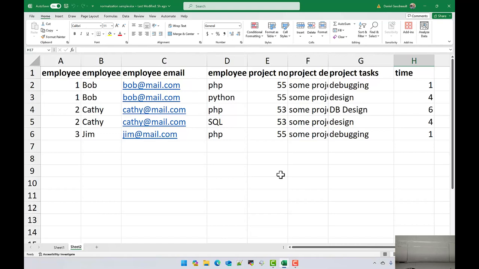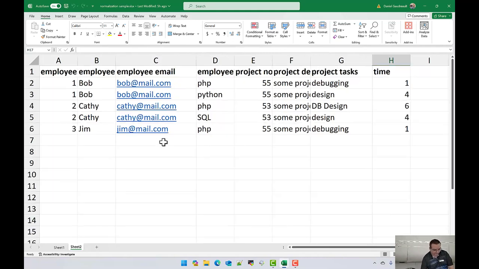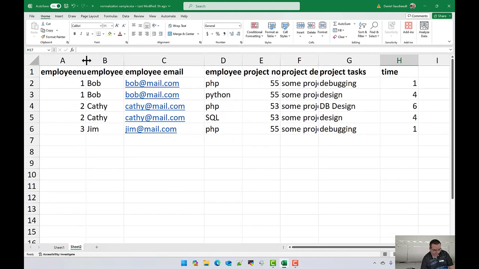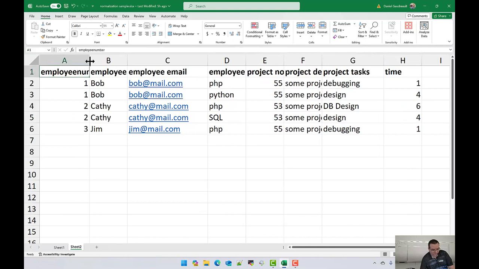And people at the back probably can't even read that. So the definition of first normal form is there's no repeating groups of rows, values are atomic, and the candidate key is defined. It's the definition for first normal form. So in this case, let me just change this to employee number like this.